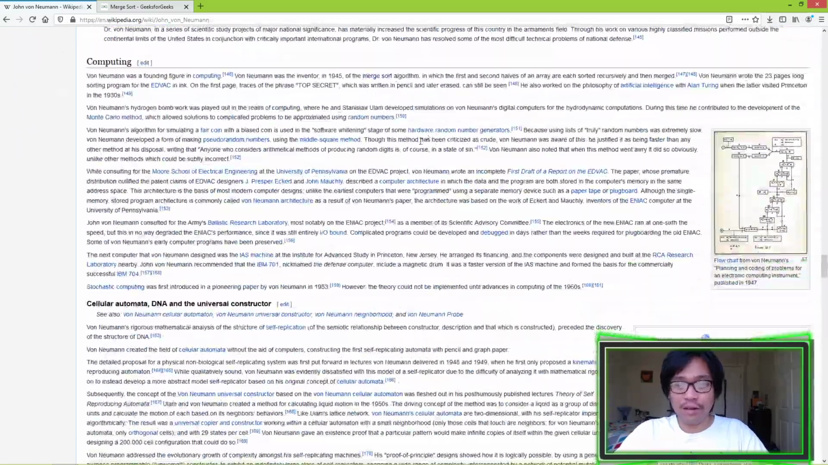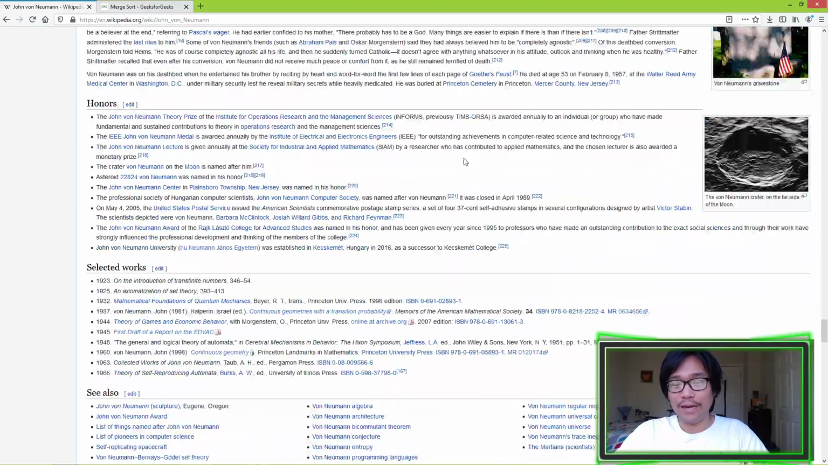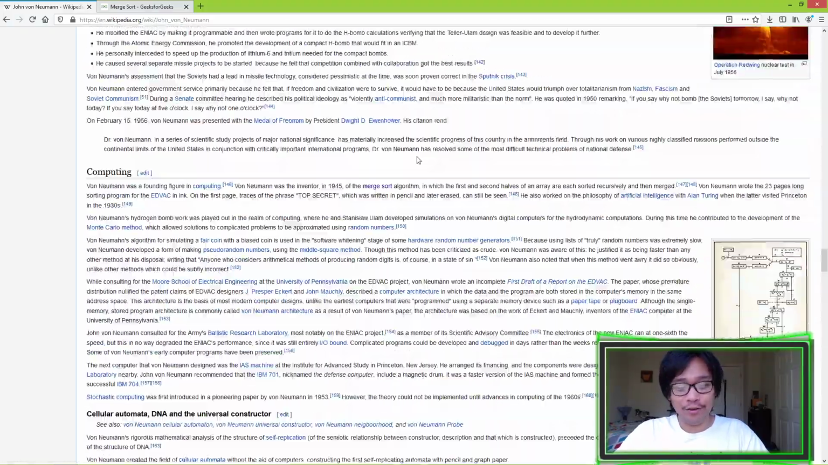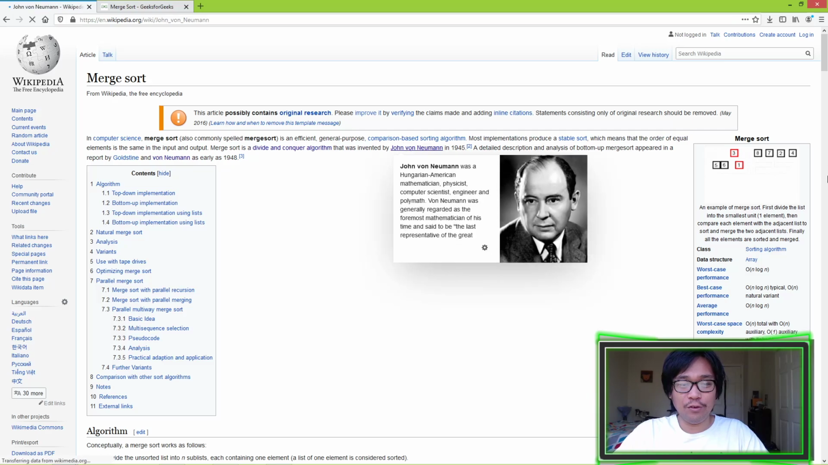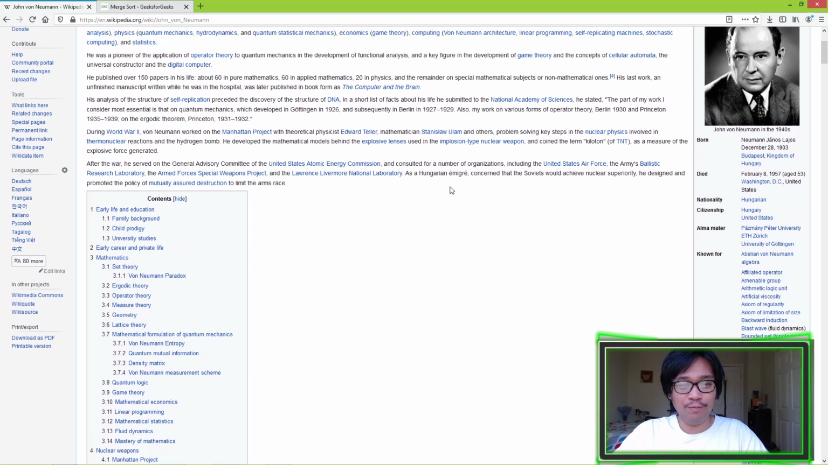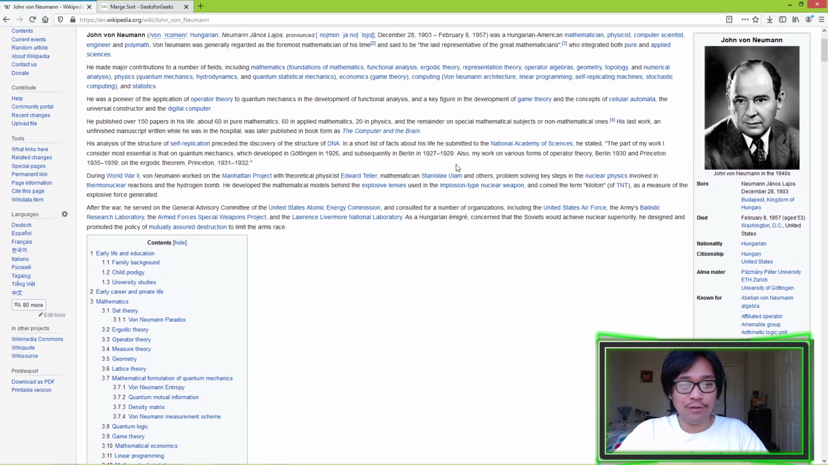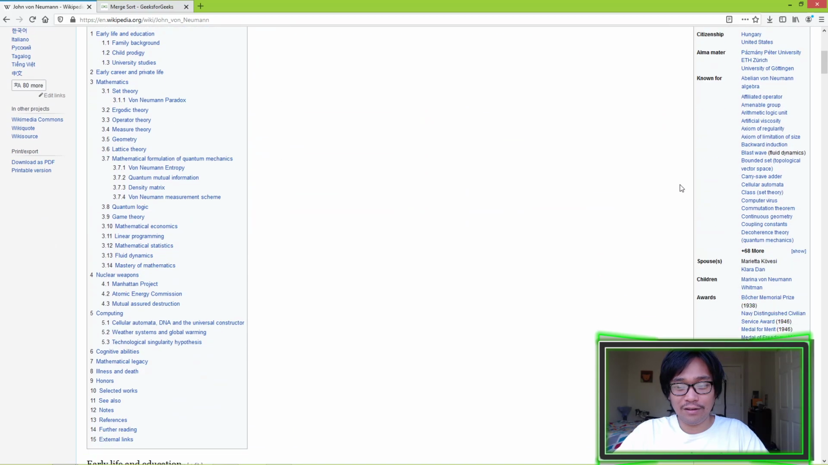He's one of the top experts in mathematics, science, and lots of different fields. He's probably in the top 5 smartest people in the 20th century, if not the top 3, if not the top 1. He's a very accomplished individual, and merge sort was just one of the many things he accomplished. There's so many things he has done, lots and lots of things here.